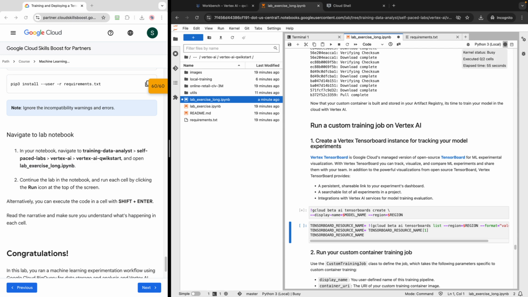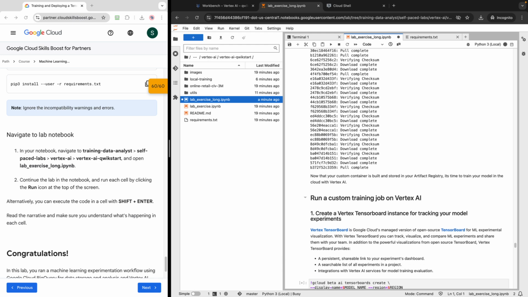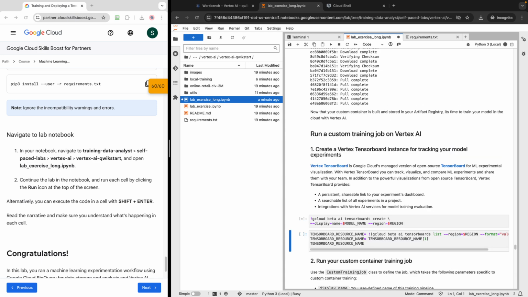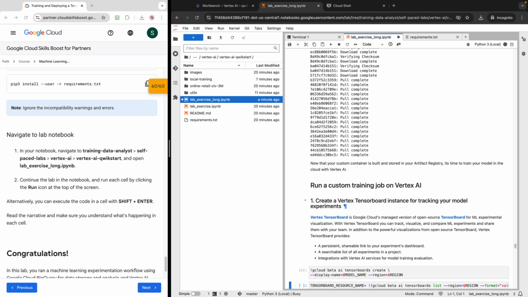You can see this cell is busy. So let's wait for more time. What is the time? Okay.